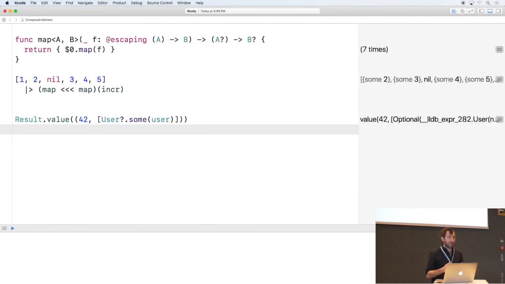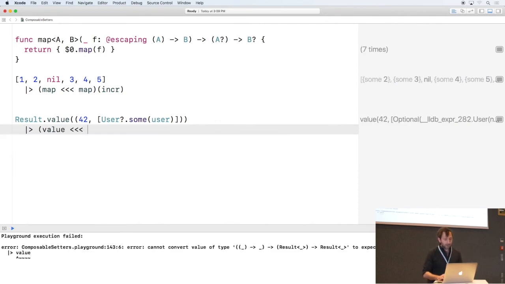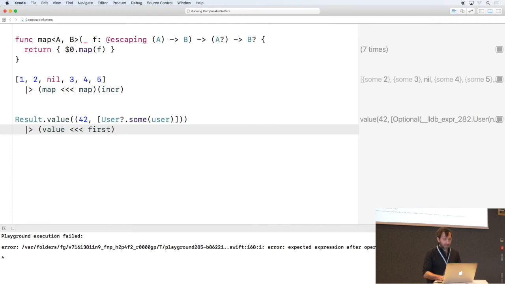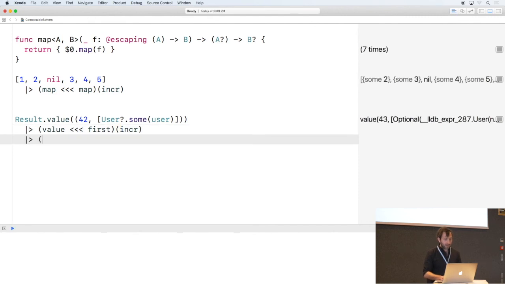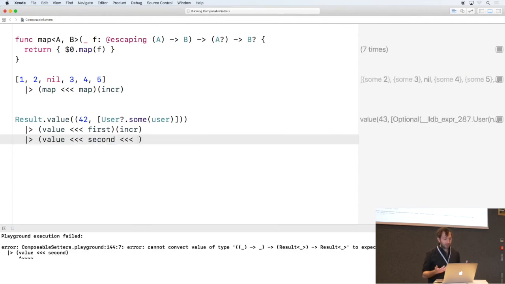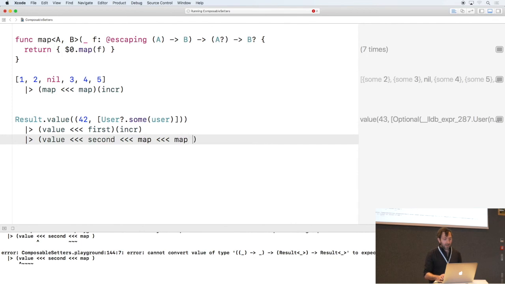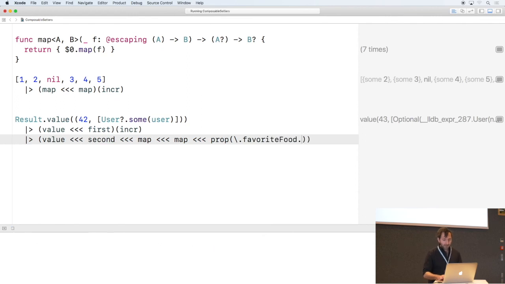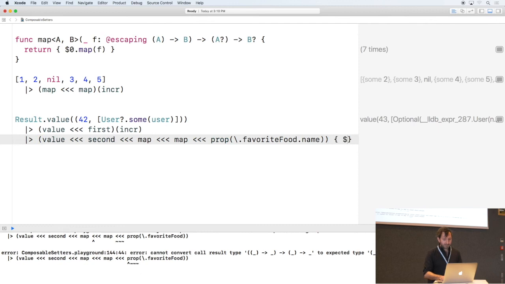So if anyone's tried to change the value of an enum, they know it's kind of a pain. But now we can jump in there, compose the value with the first part of the tuple, and we can just say that we want to increment it. Then we can go into the value's second part. And now we know we're in an array of users, and we can just map that user. It's an optional user, so we can map it again. And now we can grab a prop of the user's favorite food and its name. And finally, just, it's the easiest thing at hand.